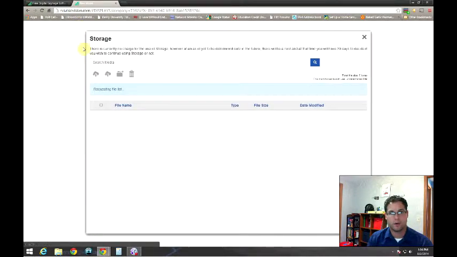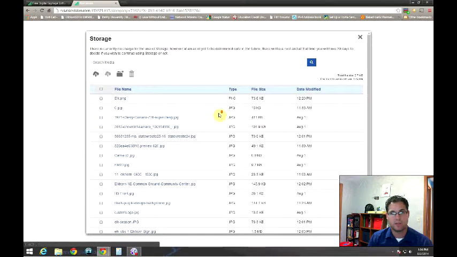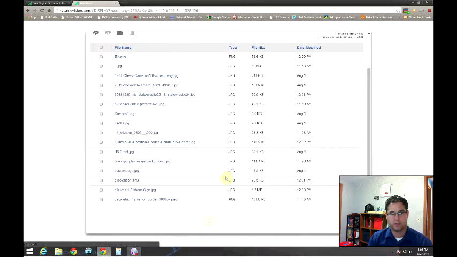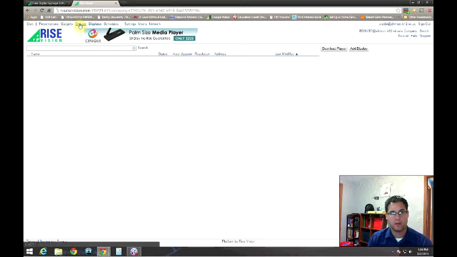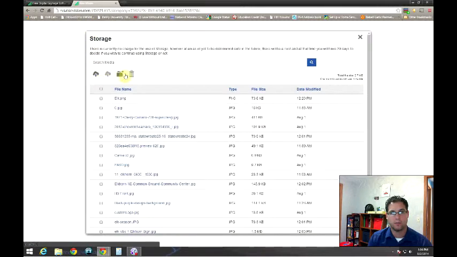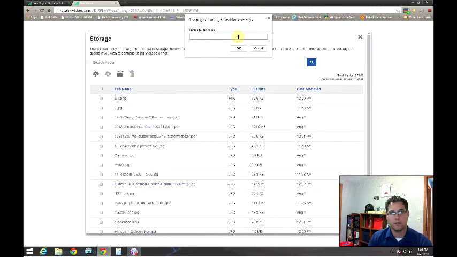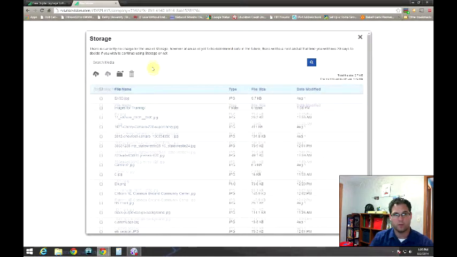But we do have storage. At this time, this is what the storage looks like on this one that I have created right now. Basically these are just a bunch of images that I've created for a test one. So I'll go ahead and close this out, but we could manage that. We could delete images off of there, we could upload images. Basically we can create a new folder here, and we'll say images for training, and we'll create that folder.